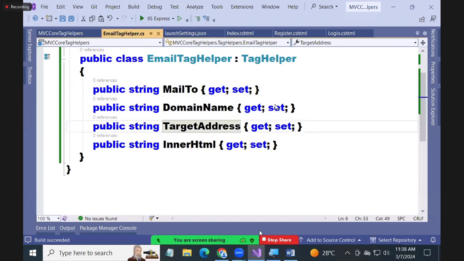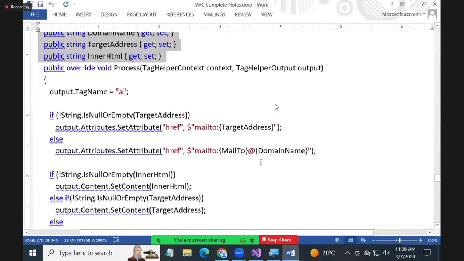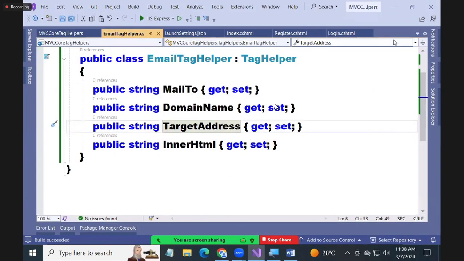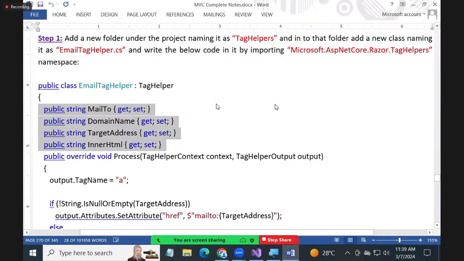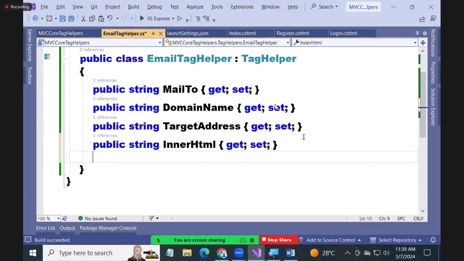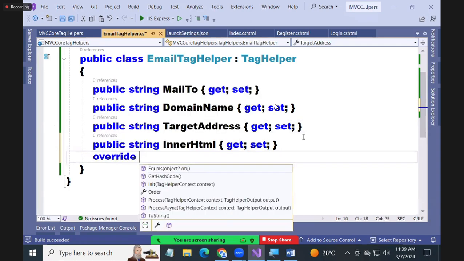Okay, next. The next important thing you're required to do, listen, guys, all of you. Now, whenever you use the email tag, it should render the output. If you want to render some output, you're required to write some logic now. Without writing logic, nothing will happen. You're required to write the logic under a method called process. Process is a virtual method which needs to be overridden. What is the method name, guys? Process.